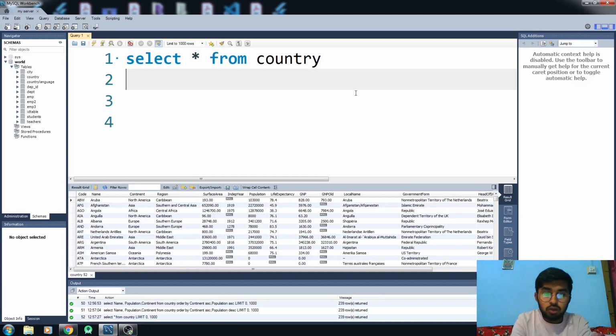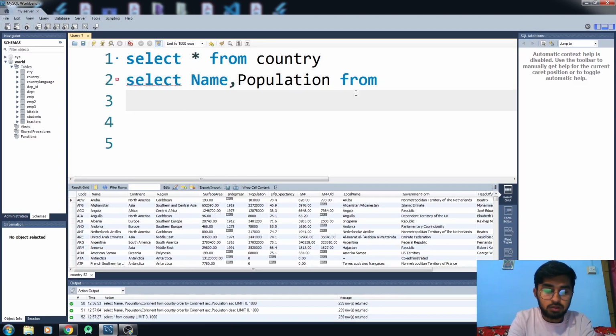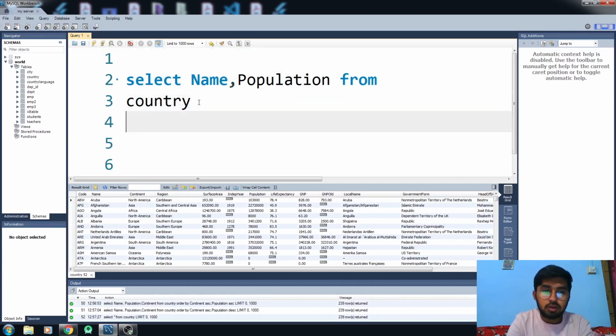What do I want here? For instance, I want to select country, population from country. Now you need to use the ORDER BY keyword if you want to extract the values in ascending or descending order. You have to write the column, and on the basis of that column it will order the values. So I just want to write population for now.